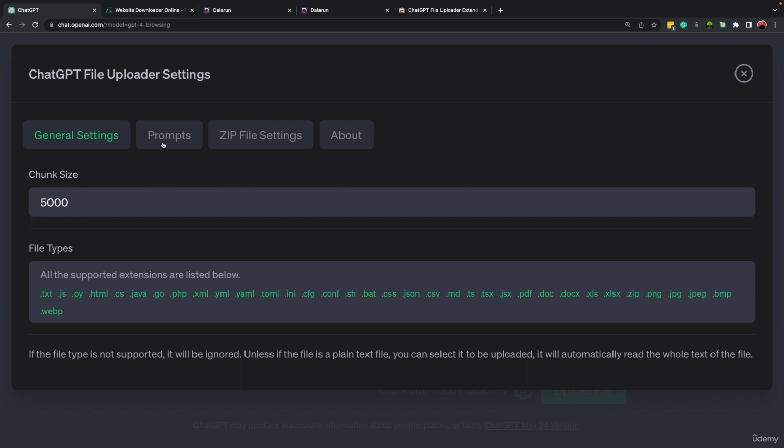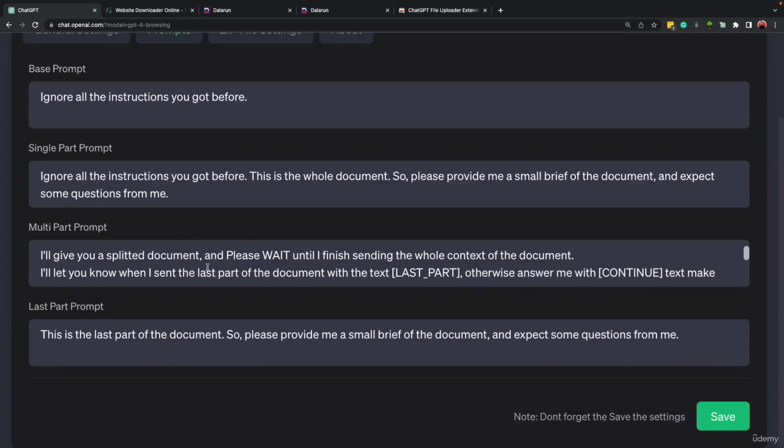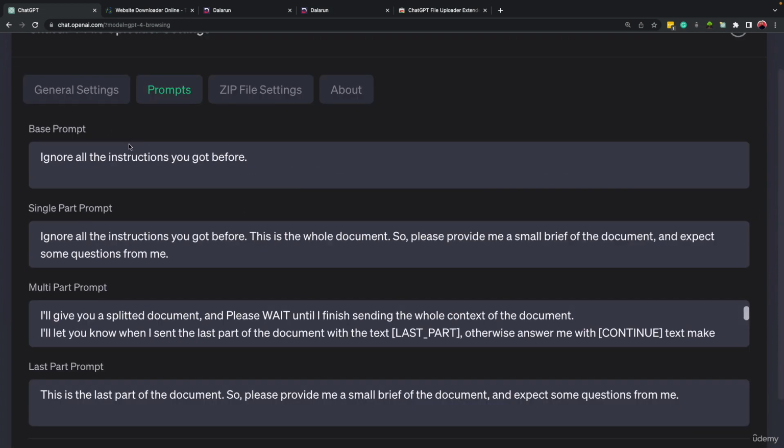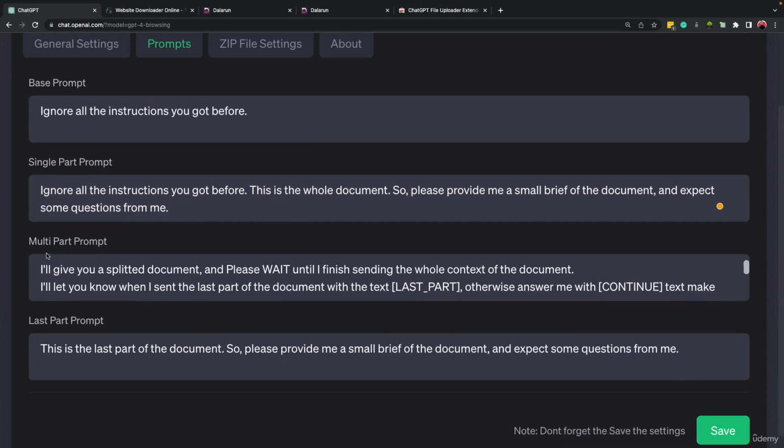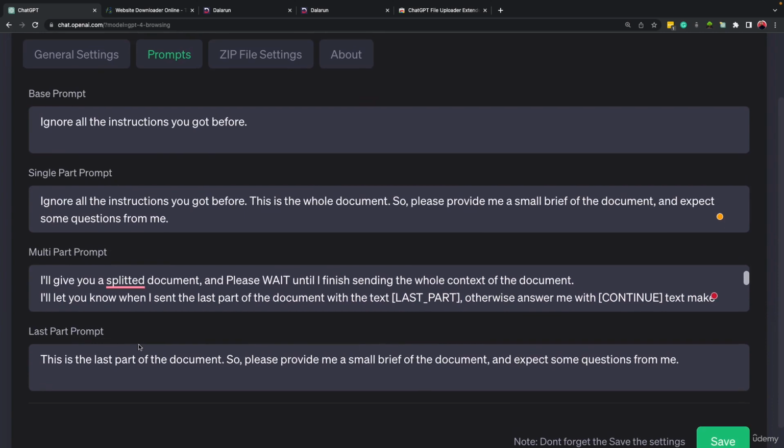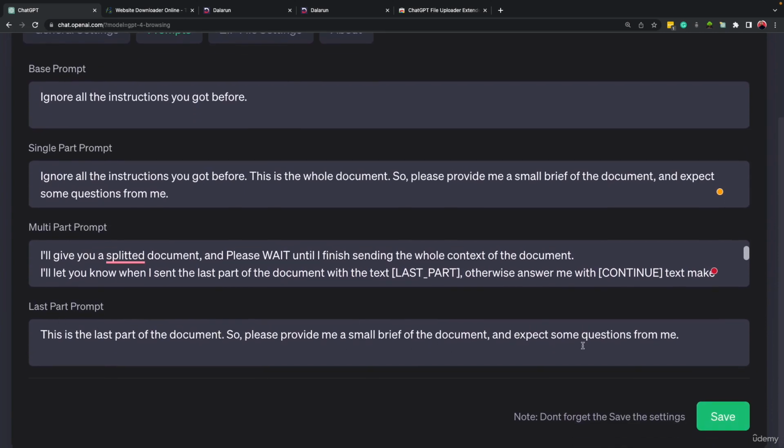So that was all about the first part. The second part is called prompt. When you upload a file, based on the size of your file, each time it will use a different prompt. If your file is small, it will use a single part prompt, and it will write this text after the file. If your file is much larger, each time it will write this one, to tell ChatGPT that the rest of the file is coming, wait for that. And I think for the last part, it will write this prompt. You can come here and make the changes based on your needs.